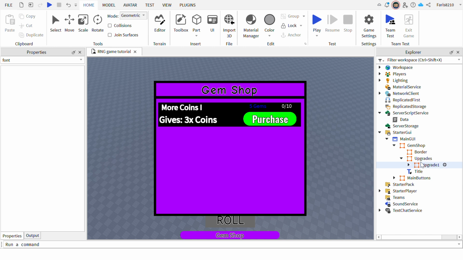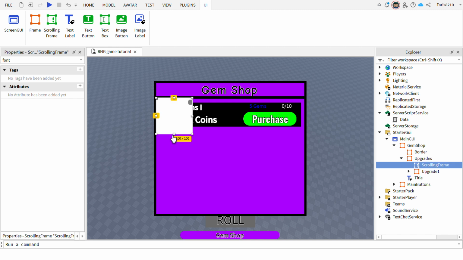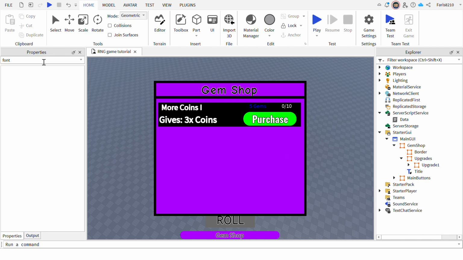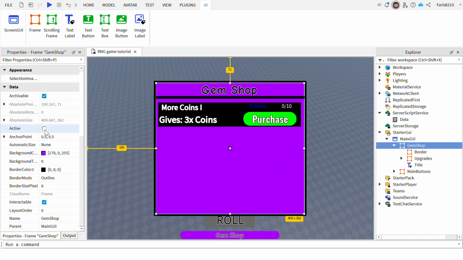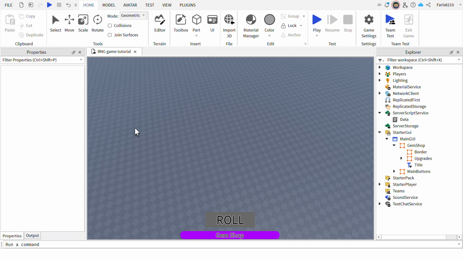Actually, we want to do something. In the upgrade, I want to insert a scrolling frame. Actually, I don't think this would work. Yeah, no need for this. I have a better idea which we can do for later. Now, here you can close this, make it visible off. Now, this video was just meant for me to make the UI, but I'm also gonna make it so when you click on here, it opens a roll part where you can roll. I'm gonna make that next video, hopefully soon.